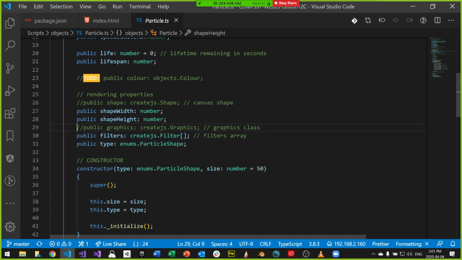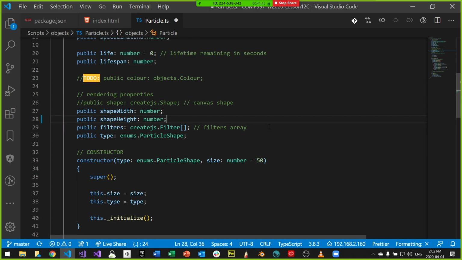If I had to add a graphics class, it would be like this. I would make my own graphics, but graphics is already included, so I don't need this graphics class. Graphics is part of the shape class, so it has that.